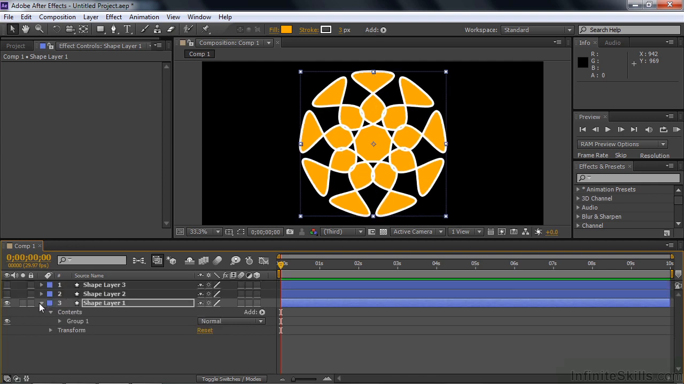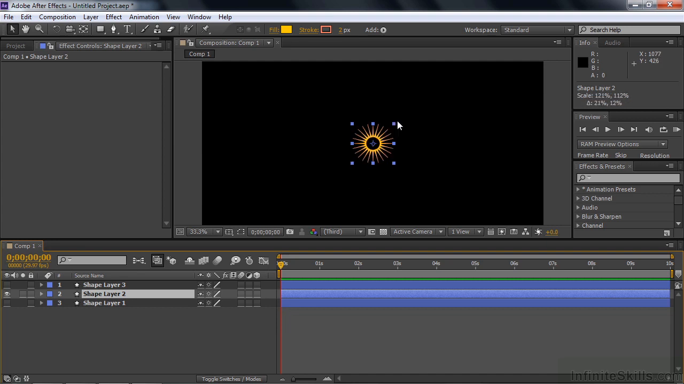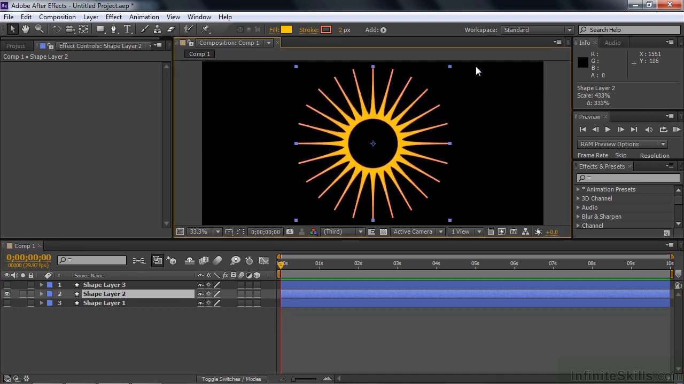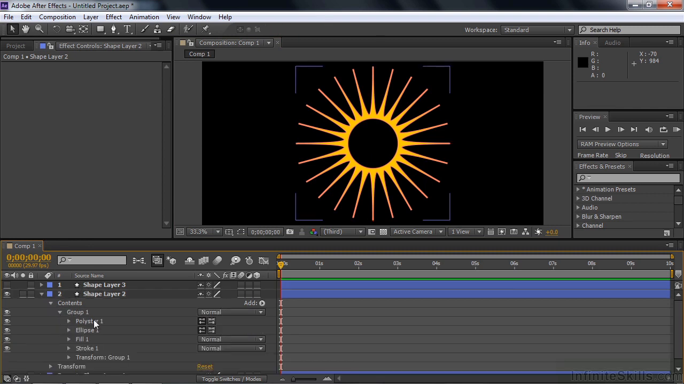Let's close that up and go up to the next one. The next one is the sun. Let me click on it. I'll expand it as well so you get a better look at it. There you go. Let's open it up and see what its contents look like. On the group here, we've got 2 shapes, Polystar 1 and Ellipse 1. So how is it that these 2 guys are working together? Well, they work together in a way that you haven't seen up to this point.